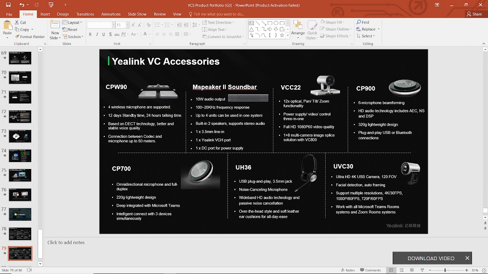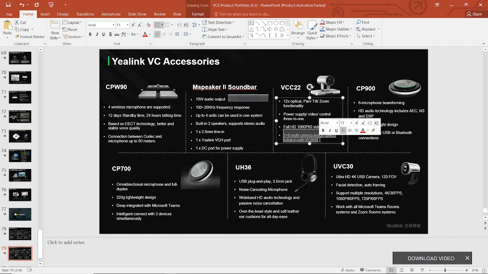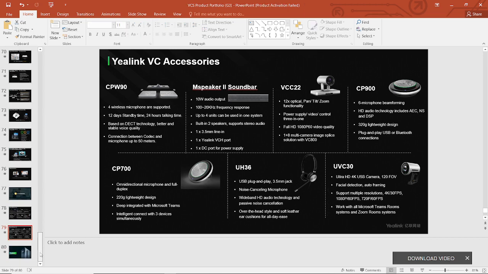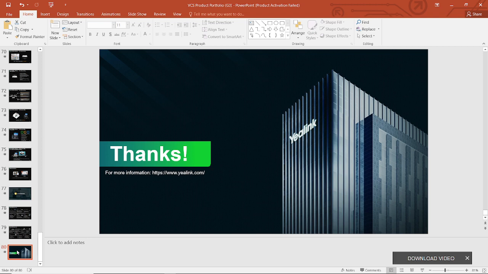And then the VC22, this is the USB camera. You have seen we have deployed it using the VC880. Here is this one. I'm talking about this function here. And then we have the USB speakers, the CP900, the CP700. We have the headsets, and also we have another camera here, the USB camera UVC30. So basically that's it. I think I've come to the end of that presentation.